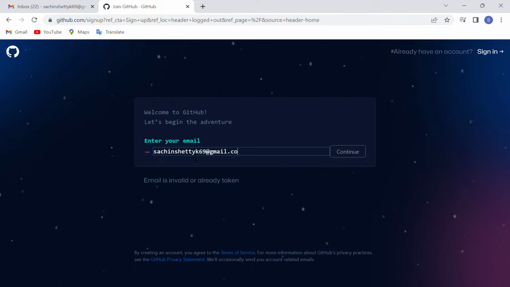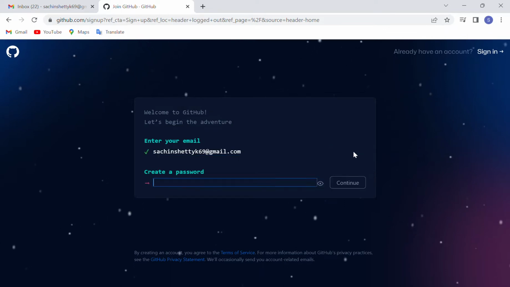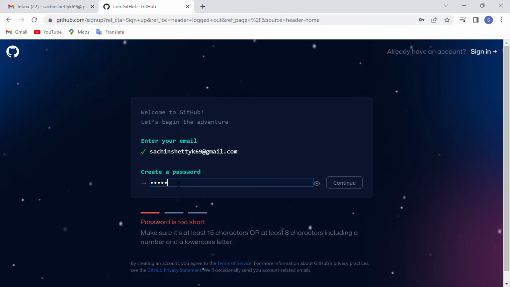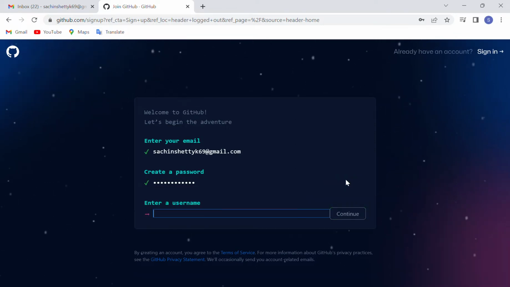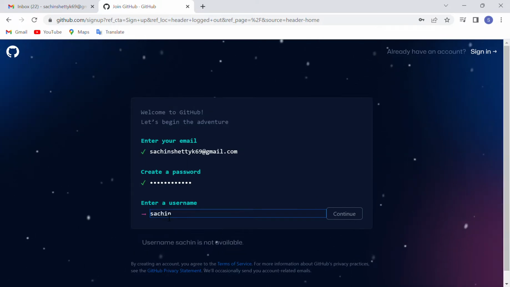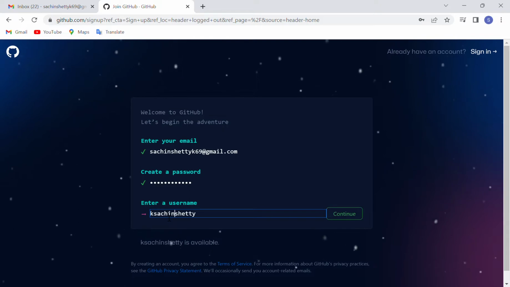And give in a password here. Yes, and also a username. Okay. I think that should be fine. Okay, and click on continue.